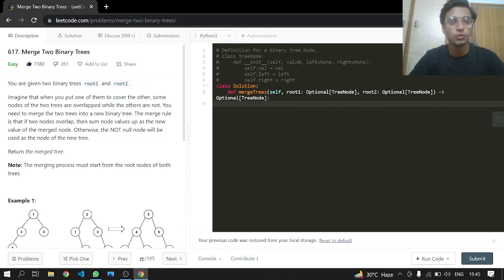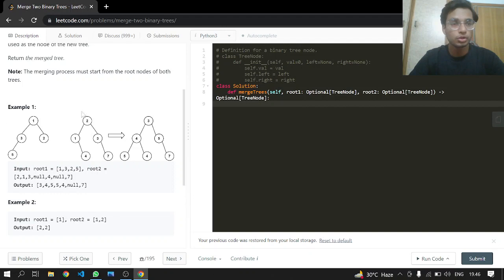Imagine that when you put one of them to cover the other, some of the nodes of the two are overlapped while the others are not. You need to merge the two trees into a new binary tree. The merge rule is that if two nodes overlap, sum their values up as the new value of the merged node. Otherwise, the not-null node will be used as the node of the new tree. Return the merged tree. The note is that the merging process must start from the root of both trees.